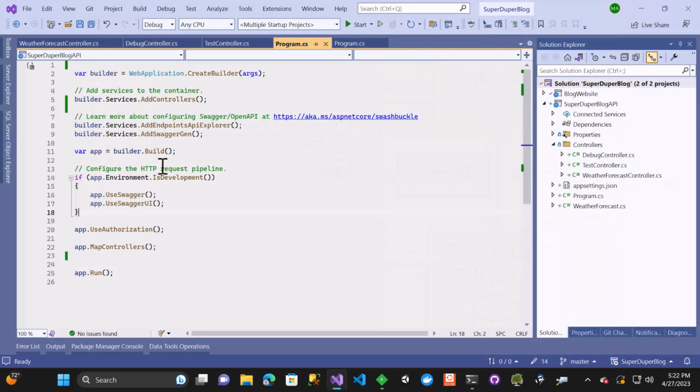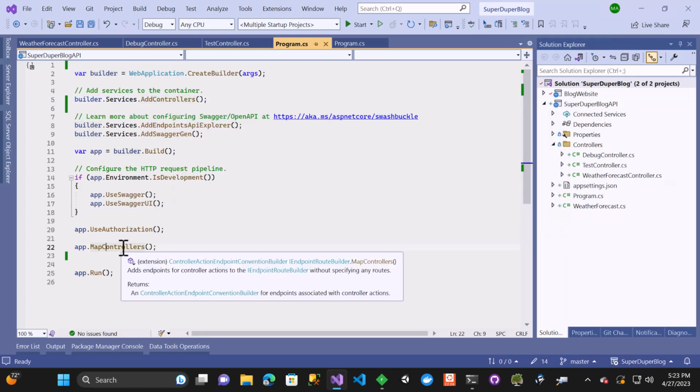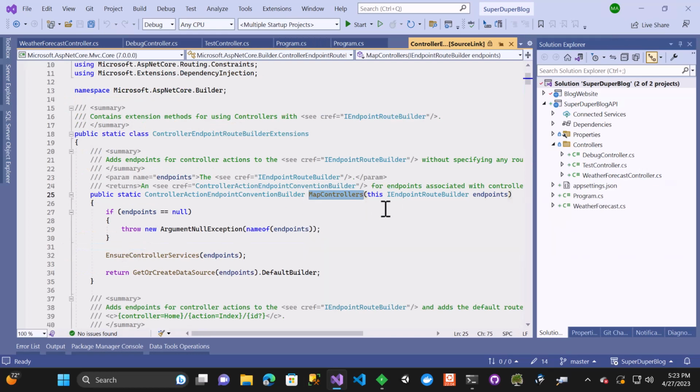So here we have our web API, the SuperDuper blog API. And the first thing we did, as we mentioned earlier, was that we added a controller, and then we did the mapping for the controller. And so if you go into the map controller, this is the source code, and I've set it up so that when I navigate through, I actually get the source code here. As you notice now, this is an extension method, and so it's using the this keyword.